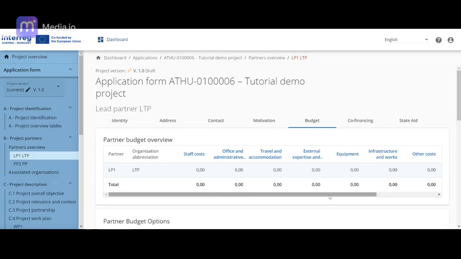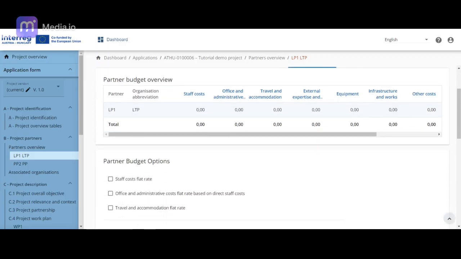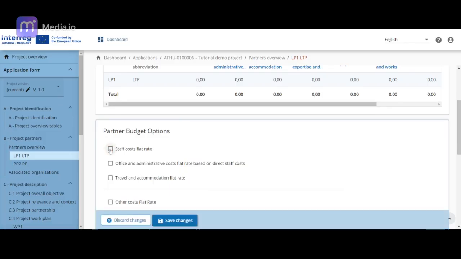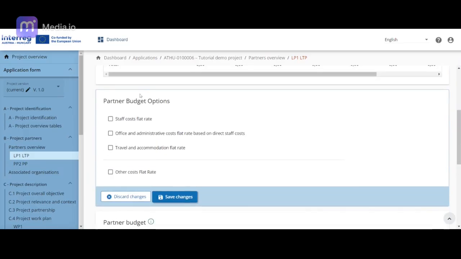At the top, you find the Partner Budget Overview table, which is filled in automatically by the system. This shows the budget according to cost categories. In the second part of this section, the partner budget options, different flat rates can be selected with tick boxes. For the details about the different settlement options, please read carefully the eligibility manual, especially chapters 4 and 5.